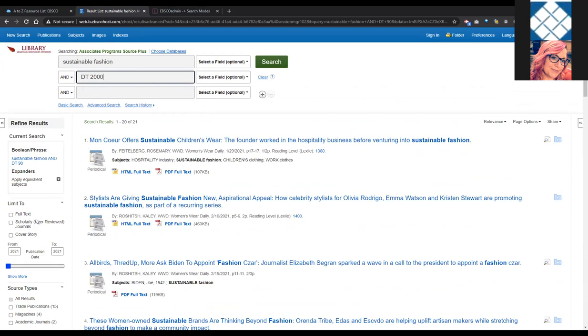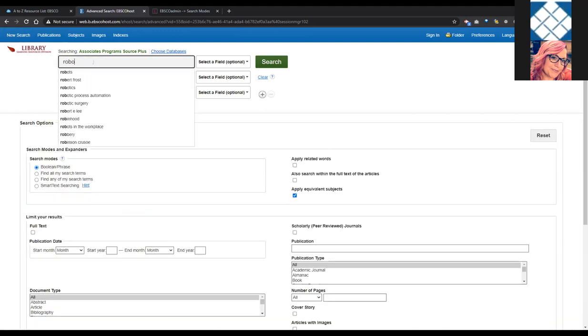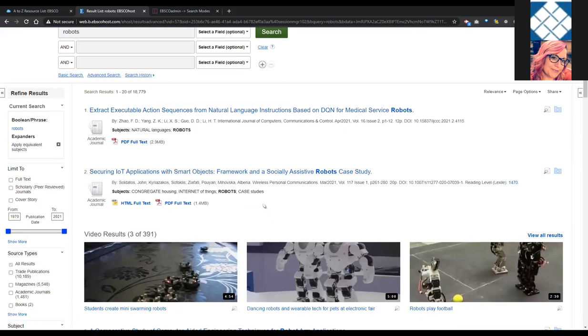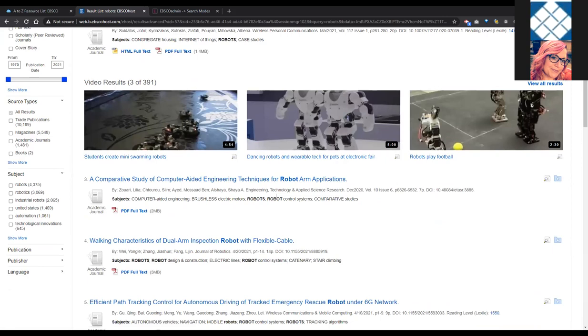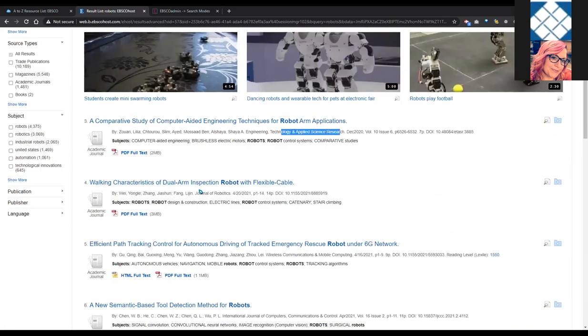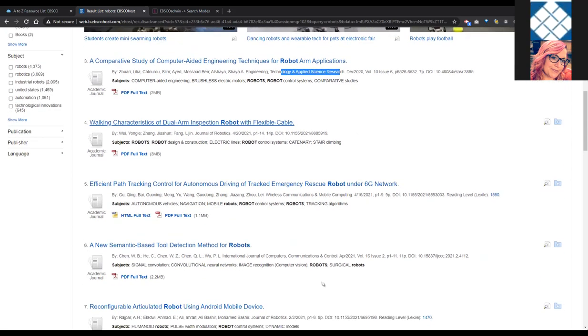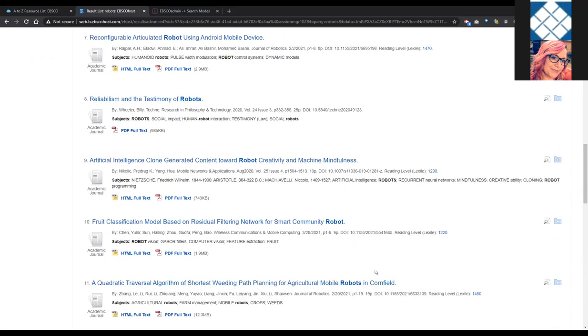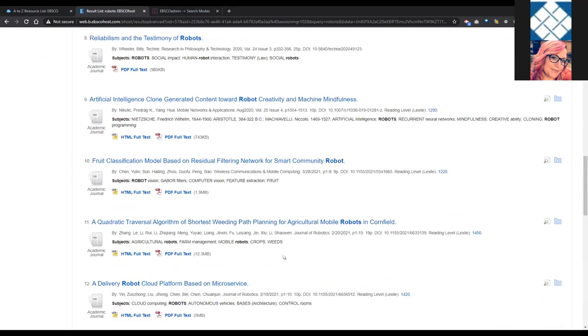Some of your databases do have unique filters, and one of them I wanted to show you was this cover story. So let me do a new search to clear all this out. Keeping my search simple, I'm just going to search the keyword robots. I'm going to have a lot of different subjects here. Moving down, I see something from Wireless Personal Communications, the International Journal of Computers, Technology and Applied Science Research, Journal of Robotics, and then a lot of other journals that have some articles to do with robots.